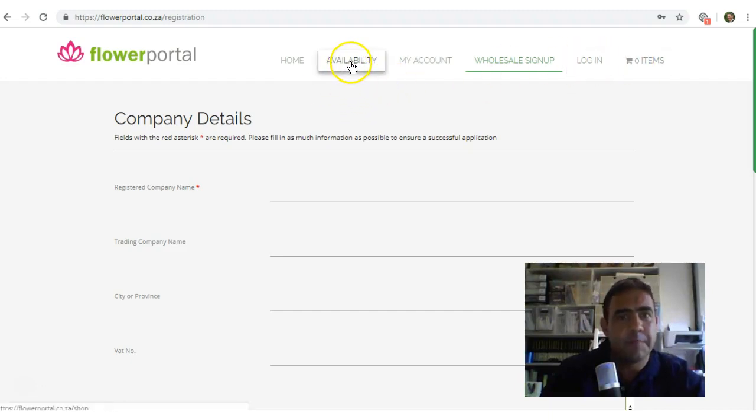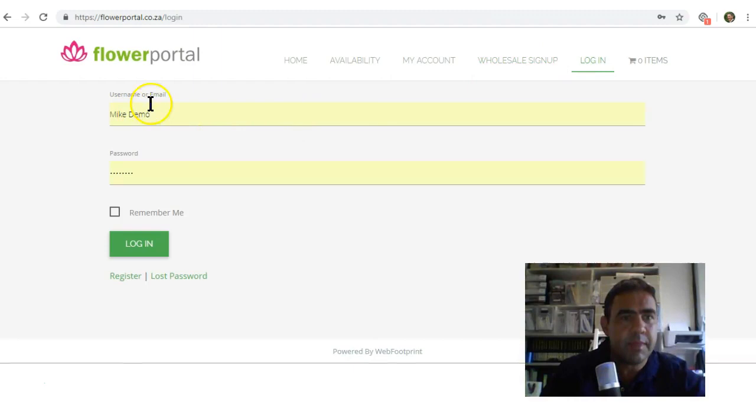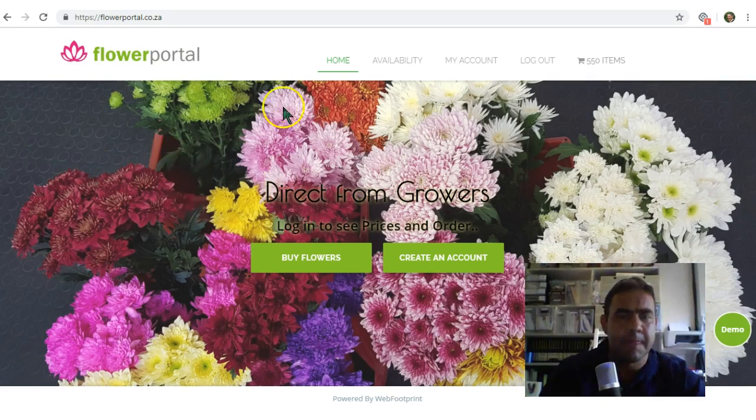So first of all, you click login. Once you have your username and password, a quick tip is to click here, remember me, and your computer will remember your details, so you don't have to keep remembering all your passwords. Then from there you go into either buy flowers or availability. I'm just going to click buy flowers.